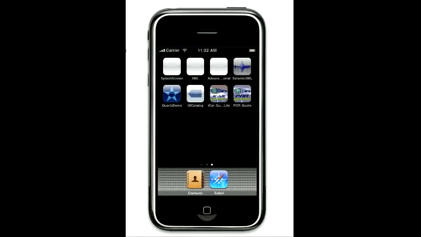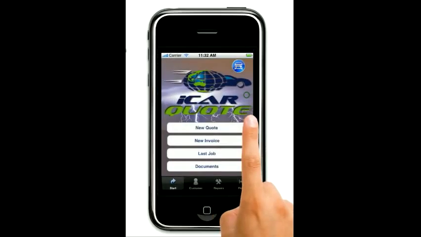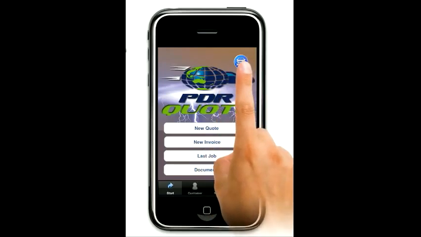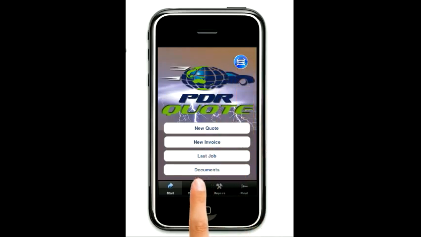Hi, we're going to run through some of the extended features and some of the customization options available in PDR Quote version 2.1. If we go into PDR Quote, we will see the new button up the top here. This will allow us to go in and shop for additional upgrades. We'll run through that a little bit later on.